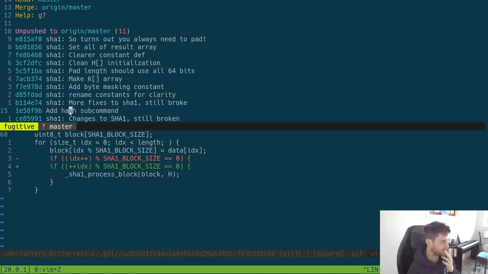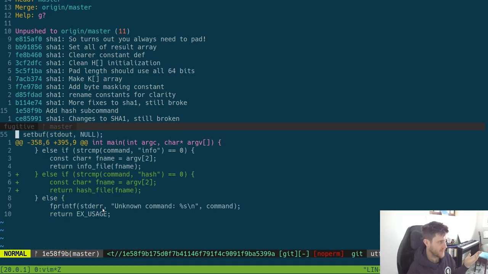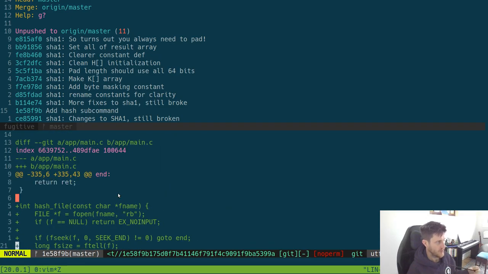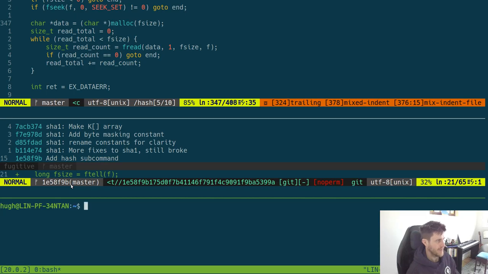I added a wee command, so I can just run hash and then pass it a file, and it will read the data. There is a slight bug. Well, it's not really a bug, but it kind of held me up in testing.